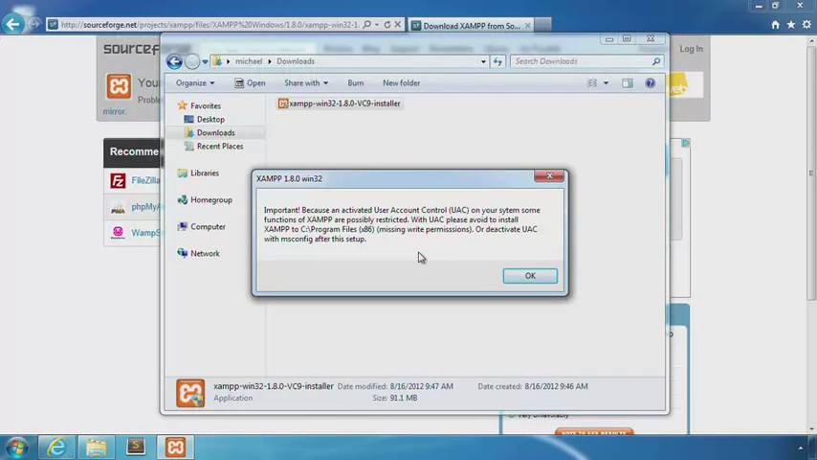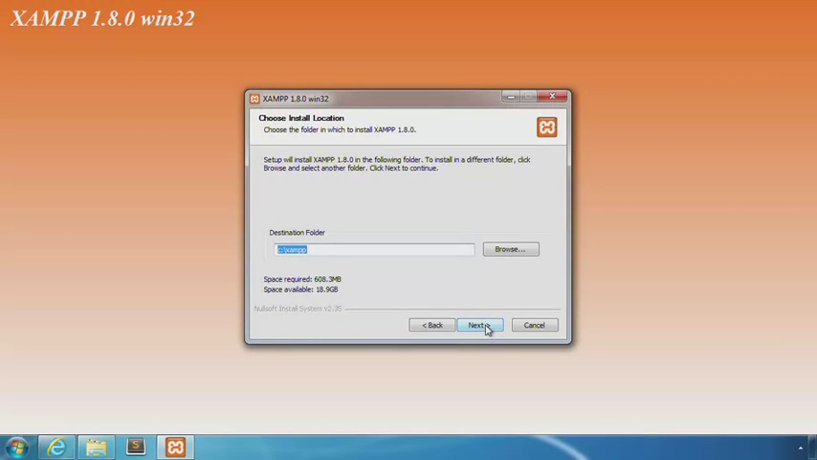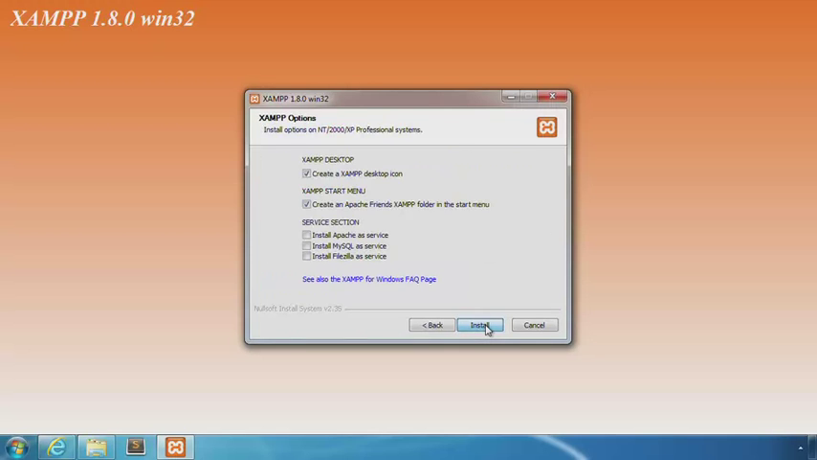XAMPP will give you this very scary warning, but don't worry. It's just telling you that it needs to be installed outside the Program Files folder for it to work most reliably. Go ahead and click OK, and then click through the installation. As I mentioned, they recommend installing outside the Program Files folder, and they recommend the C:XAMPP folder instead.